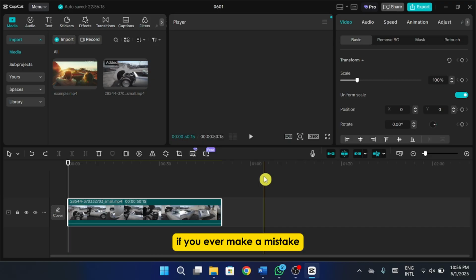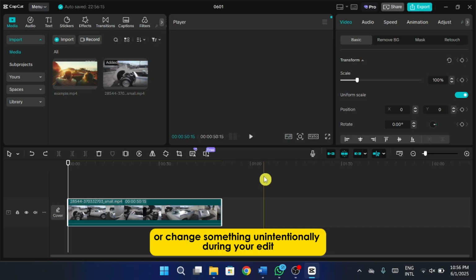If you ever make a mistake or change something unintentionally during your edit, don't worry. You can simply press Command+Z on your keyboard to undo your last action.